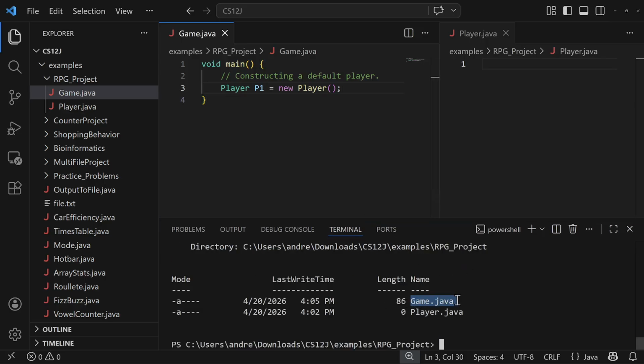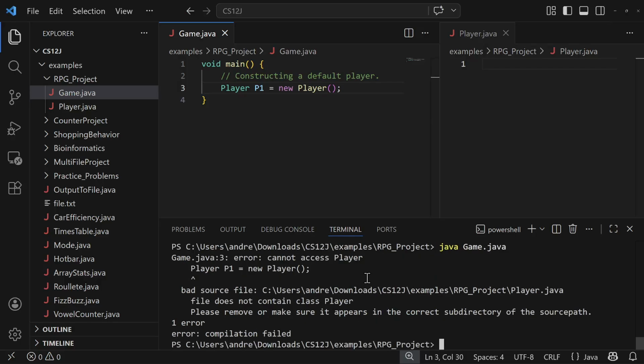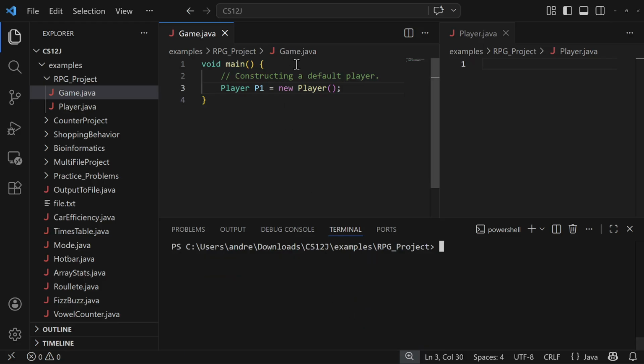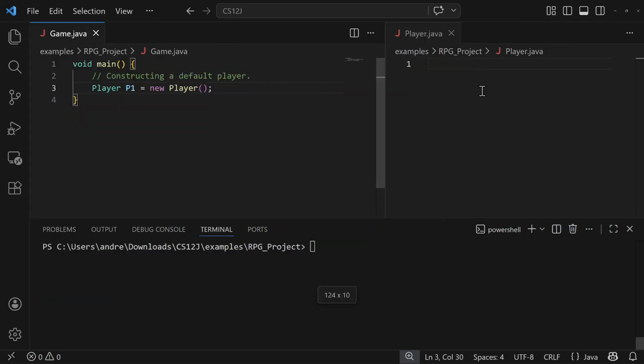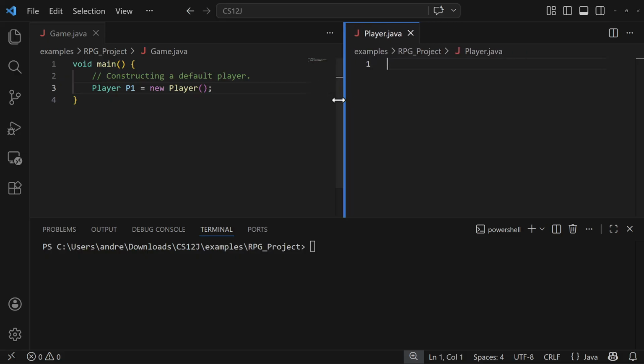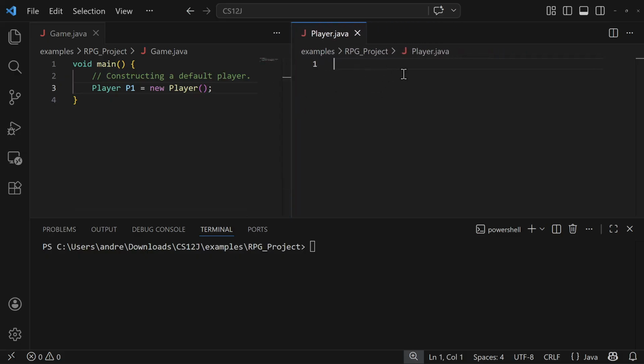So let me go ahead and try compiling it. Java game.java. And it doesn't compile. The first error message says player doesn't exist, and it's saying something about the bad source file player.java. So it's pretty much saying that this cookie cutter does not exist. So let's go ahead and make it exist. The bare minimal syntax we need to make it exist is by creating a public class in this file here. The reason why it needs to be public is so other people can access it.